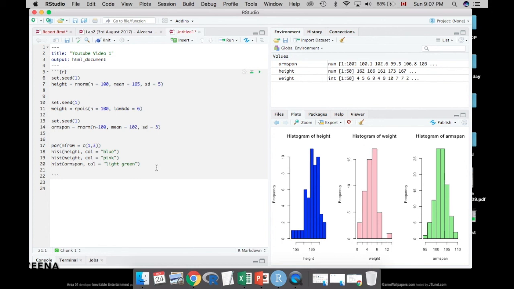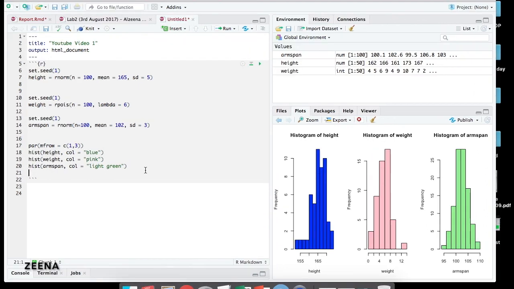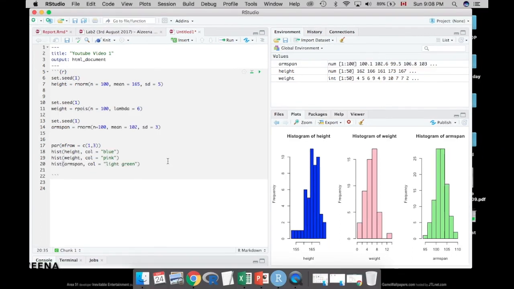So that is how you use the code par.mfrow. Of course, you don't necessarily need to only use histograms. You can use this code for any graphs that you're plotting. It doesn't necessarily have to be for a histogram. So that's the end of the video.